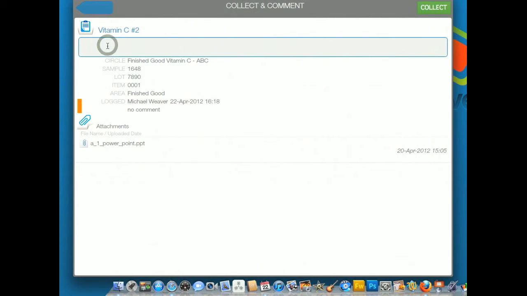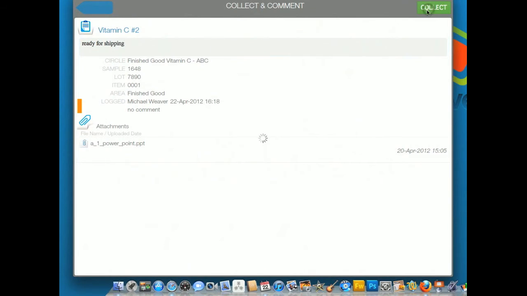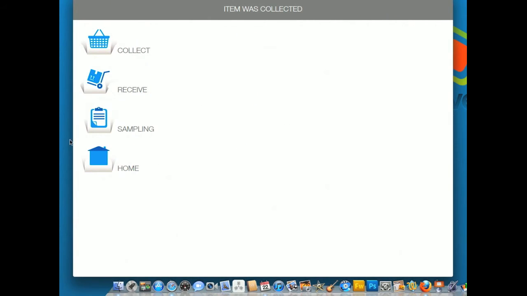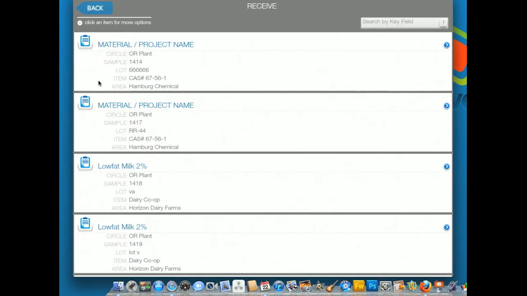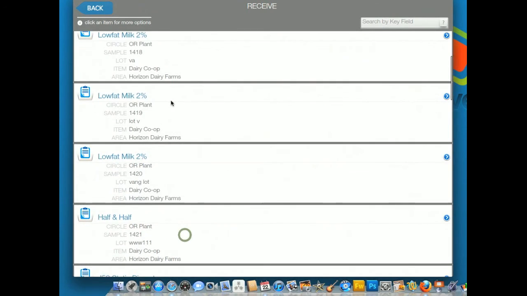We could add a comment. We'll say ready for shipping to the receiving area. So we'll go ahead and collect that. And now for the sake of this tutorial, we'll just go right in as the same person and receive it. This could be a lab or a contract manufacturer that is receiving this sample, or a test laboratory.